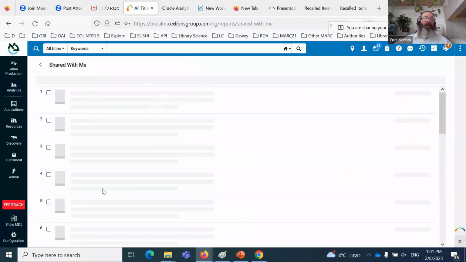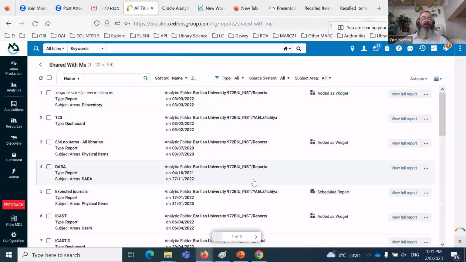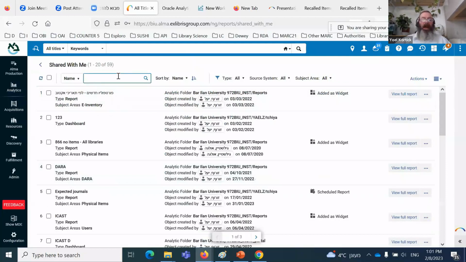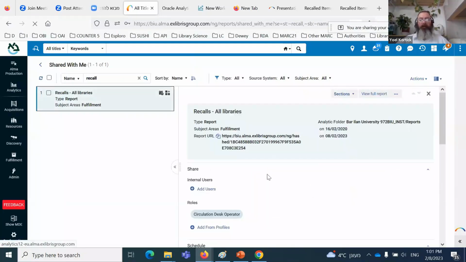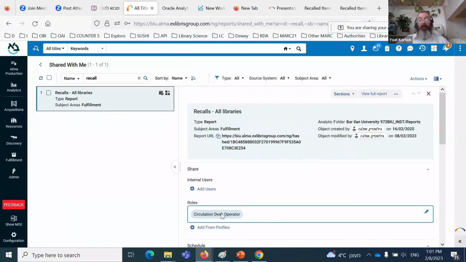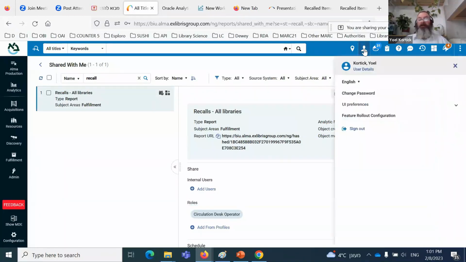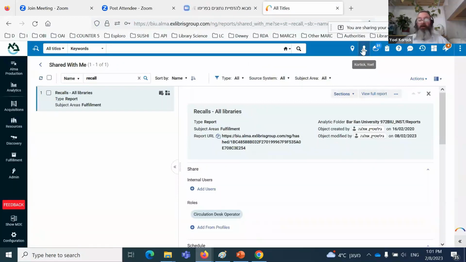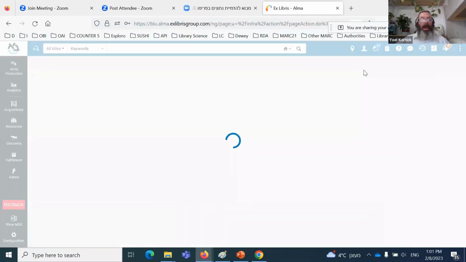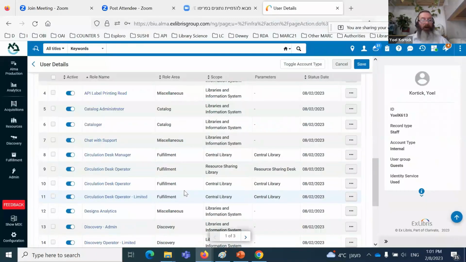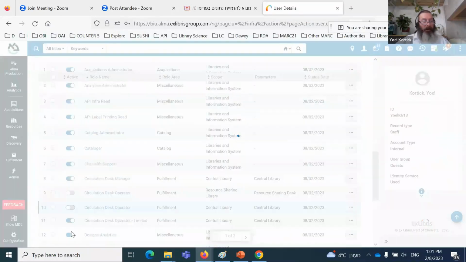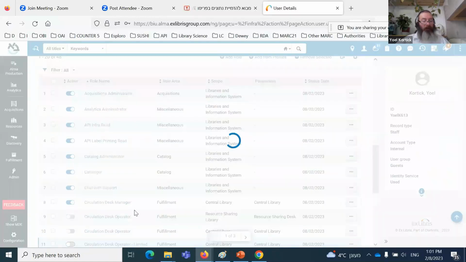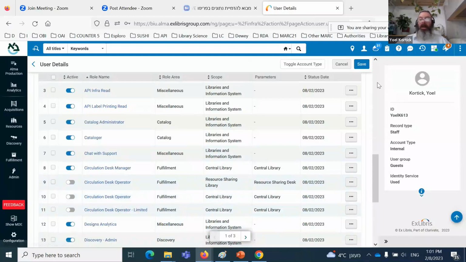Shared with me, we said, brings that same list, but only shows ones that I have access to. For example, let's do a little test. This one here called recall libraries is only visible if you have circulation desk operator. I'm doing QA on Alma, and let's see what happens if I take my user and I go to my circulation desk operator roles, which I have a couple of, and I deactivate them. So now I don't have circulation desk operator at all. And I save that.